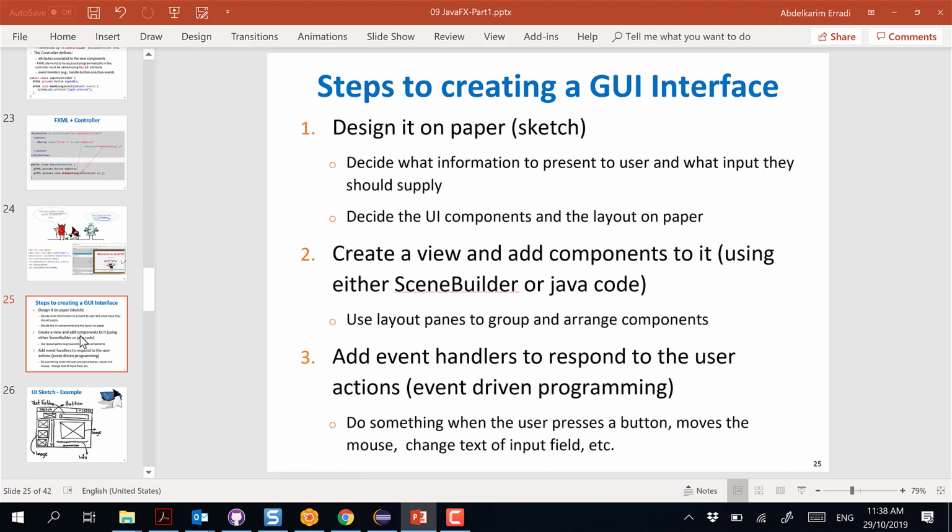Then take that pen and paper, go to your SceneBuilder, and design your interface based on the sketch that you provided. And then go to your view, the FXML file created by SceneBuilder. Take the FXML file, link it with the controller, and start writing event handlers. When you are writing event handlers, if you are doing something more complex, don't do it in the controller. Put it in the model. That's how we do things.